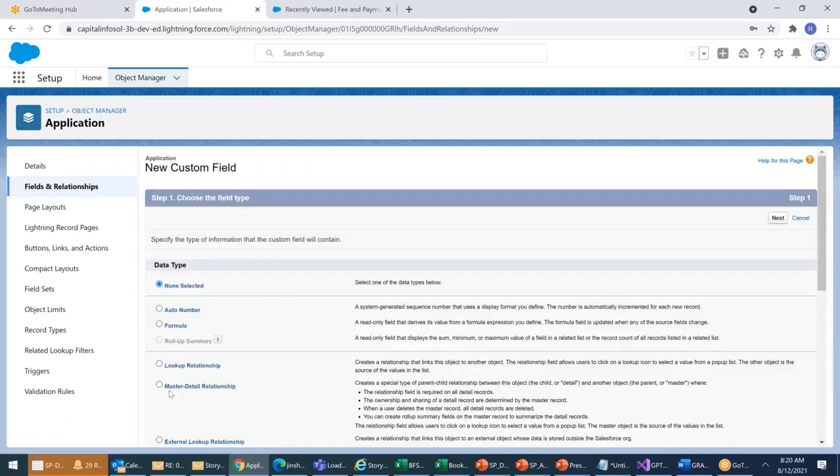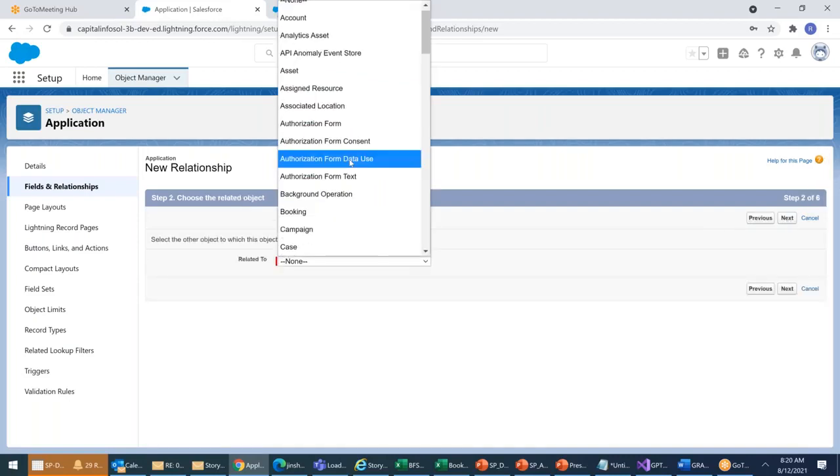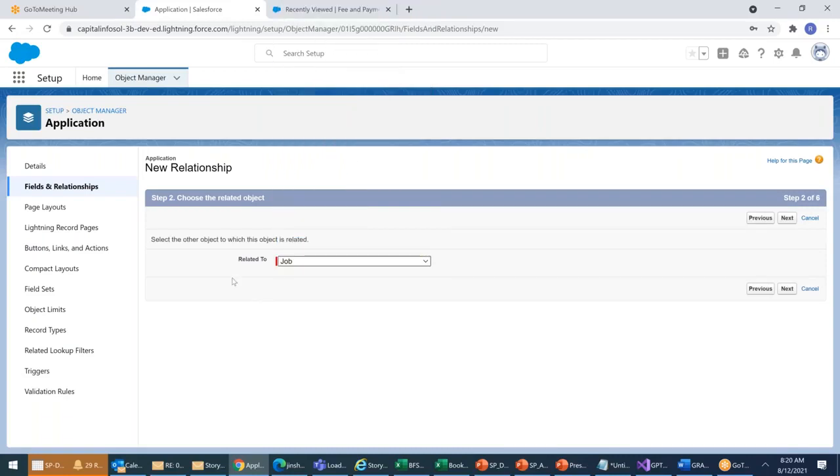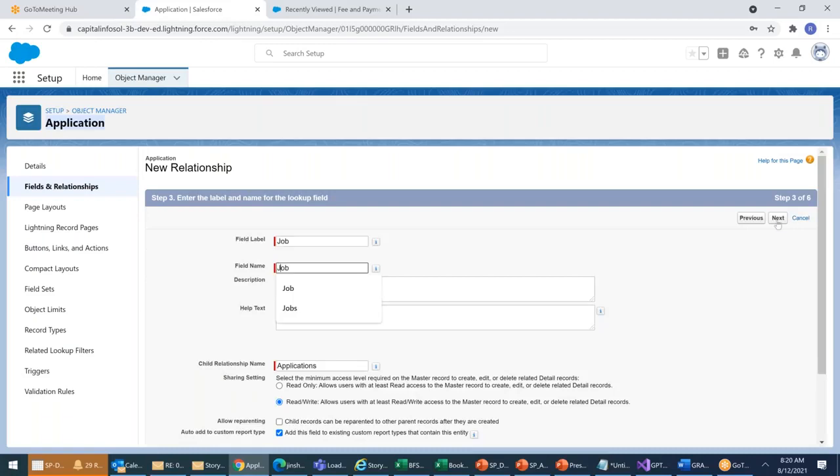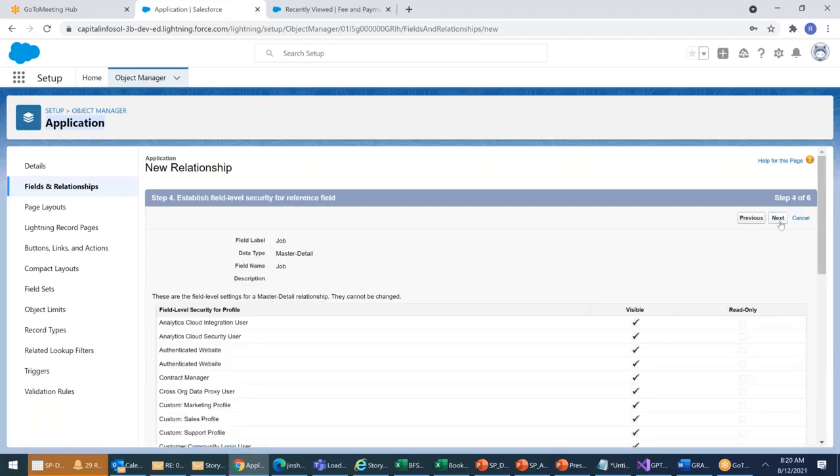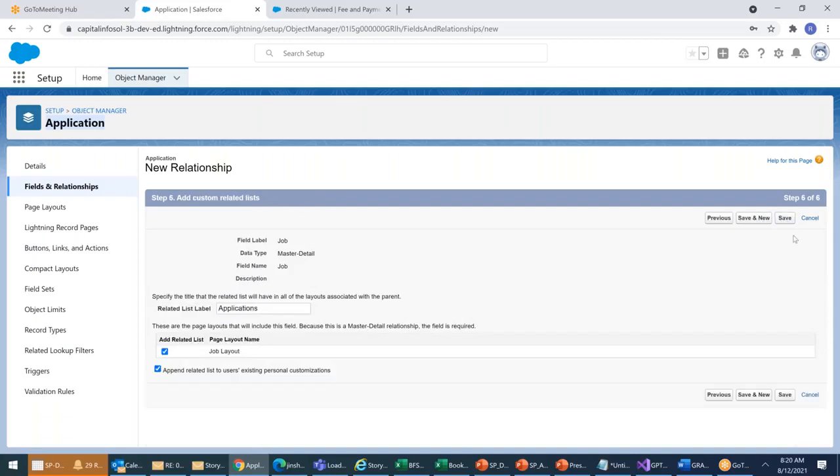One more master detail. Click next. This time I'll connect to job. Where job is the parent, application is the child. Wherever you're standing, that is the child. Wherever you're connecting to, that is a parent. So job is the parent. Click next. Click next. Click next.